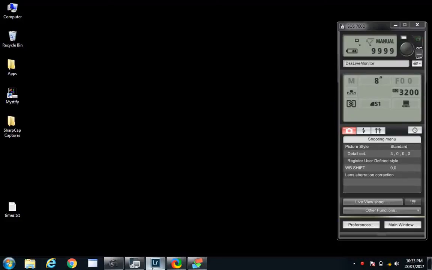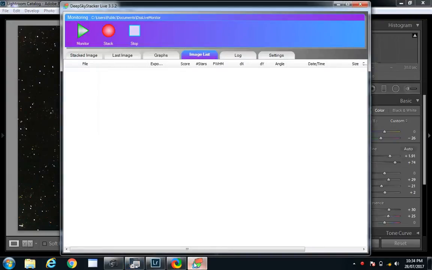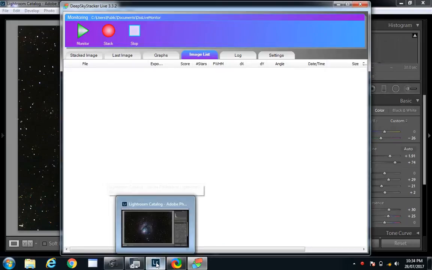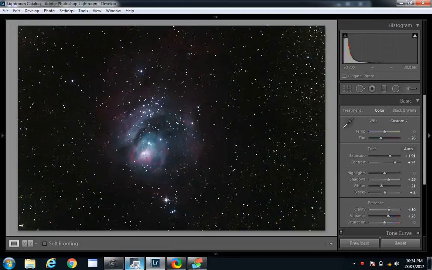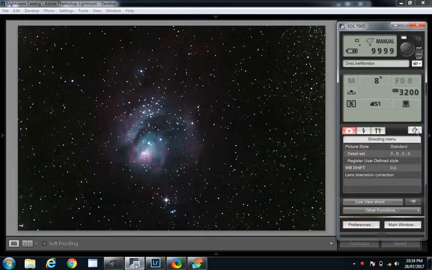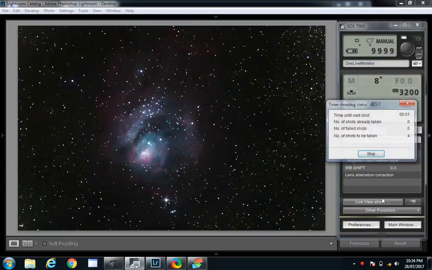Okay, the next test is stacking. So this is Lightroom. Over here, by the way, I have DSS Live set up, ready to stack, looking for frames in a folder. And if I just go back to Lightroom, let's start a stack. 8 second ISO 3200. So let's start a stack of four.